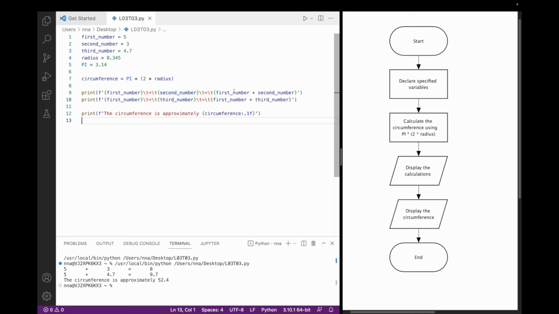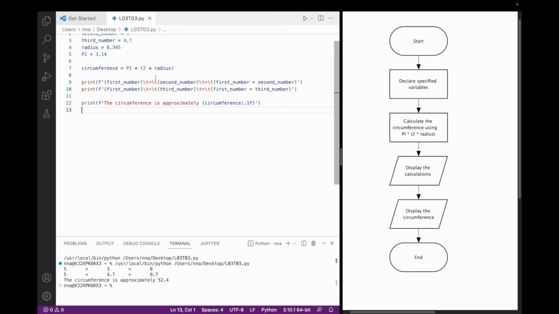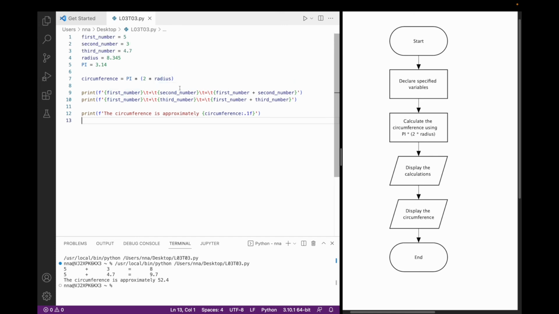We also see that in the last case here on this line, we are doing a calculation. So within the placeholders, we can make calculations. We also see that we have used escape characters, this \t, meaning a tab on the keyboard. So we have these two lines here. First we add the first and the second number, and then the first and the third number.